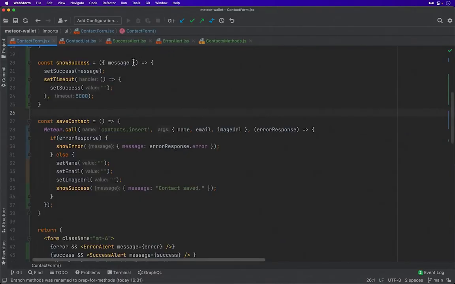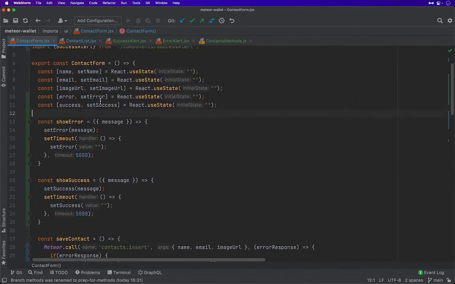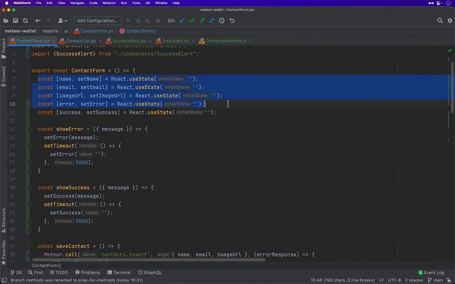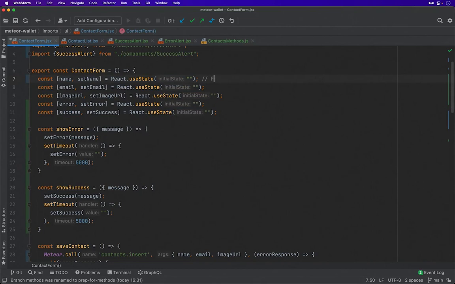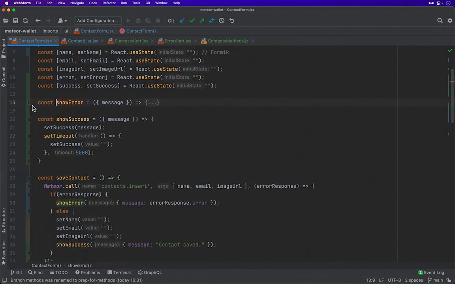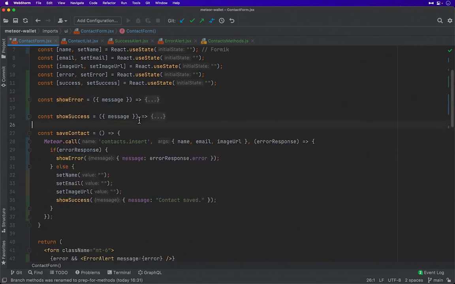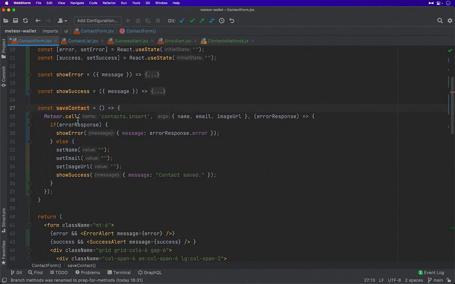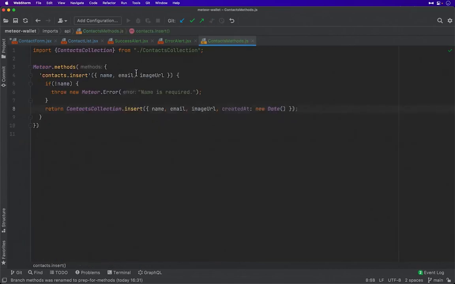So yeah, let's have a quick look at our contact form. So we have a few states for our form. And remember that this is just React. So if you want to use other libraries to help you, like Formik, it's one that I liked a lot. You can use it. So feel free to use any form library that you want. And we have here the show error function, we have the success, we have the save contact, and here we are calling the Meteor method that is defined in our backend.